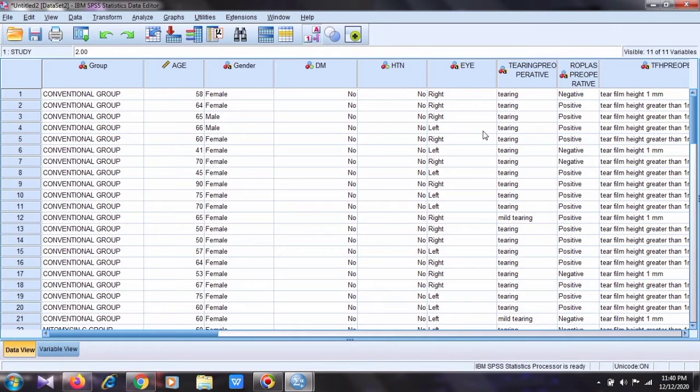Makun, and today we will be discussing the chi-square table. So how we will do the chi-square table, and under what circumstances do we do a chi-square table in SPSS.